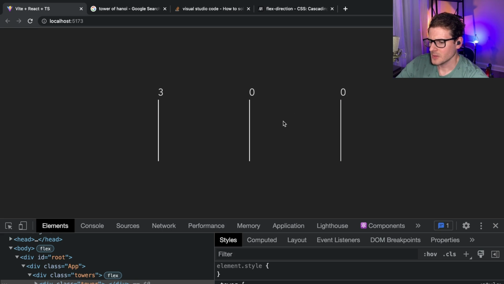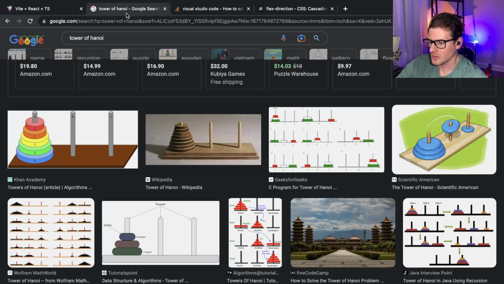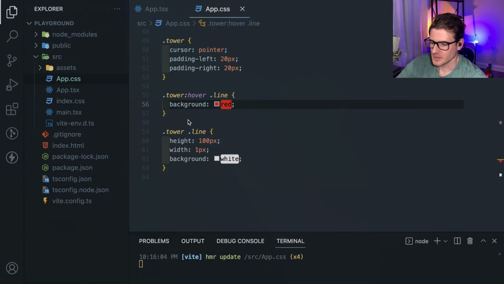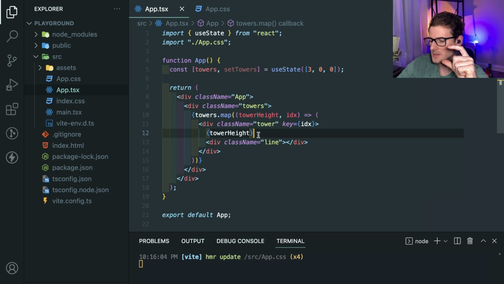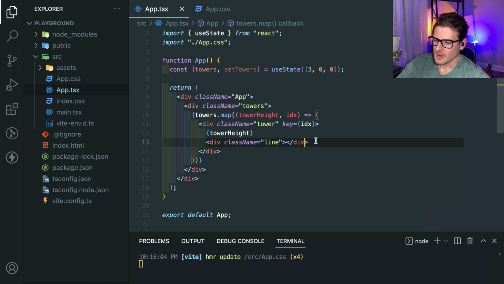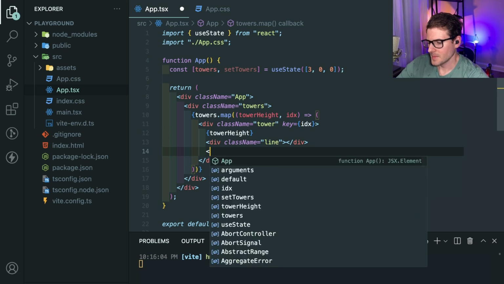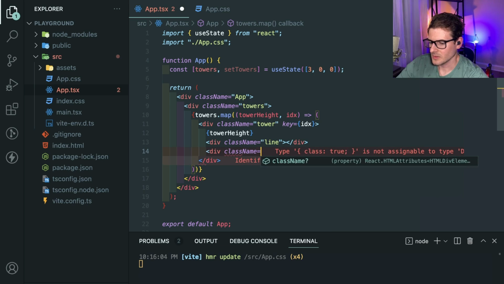Yeah, so we got 3 towers. We have these numbers, which doesn't really make sense. What we want to do is show some disks. So how would we show some disks? I don't know. What we probably want to do is, depending on the height of the tower, start creating DOM elements using the map function from bottom to top and make the size of those shrink. So we have the line here, but maybe we could make a class called disk.